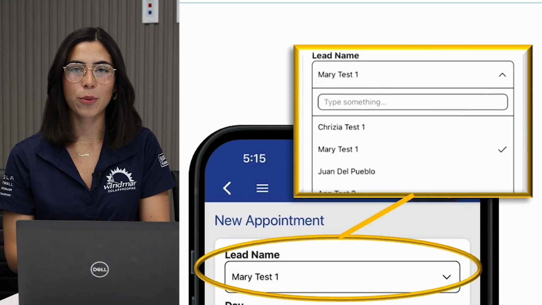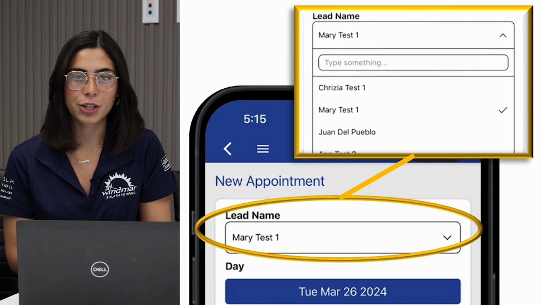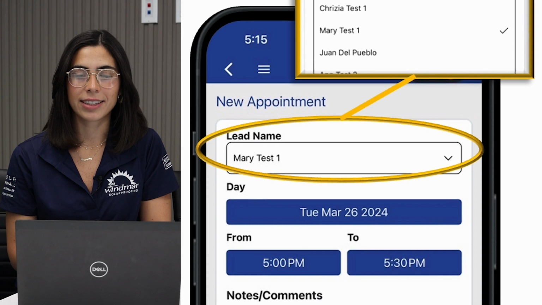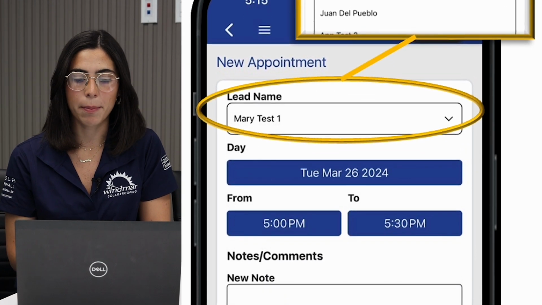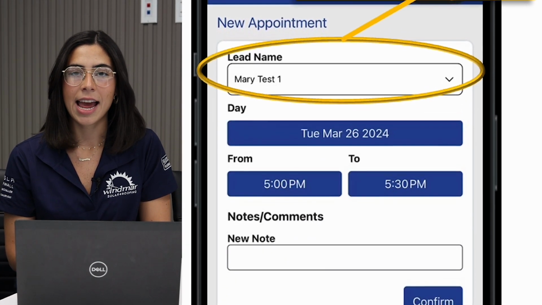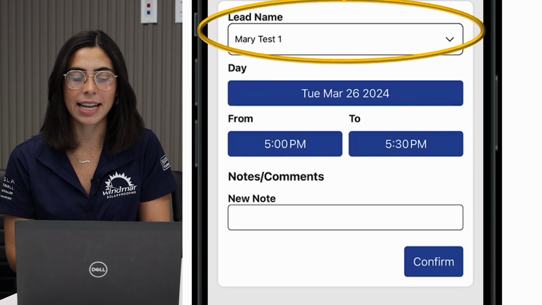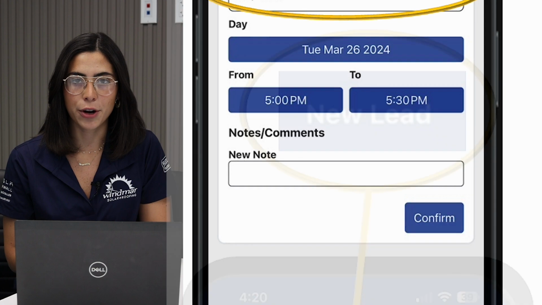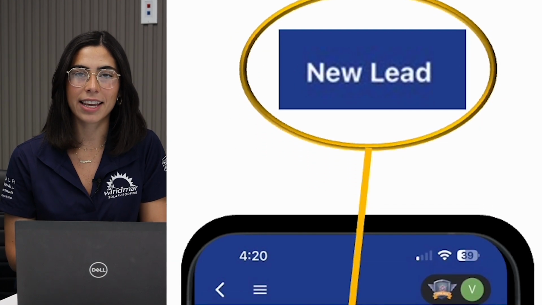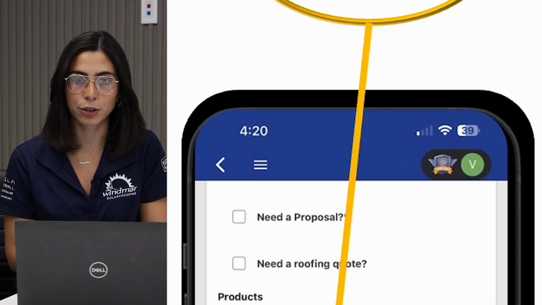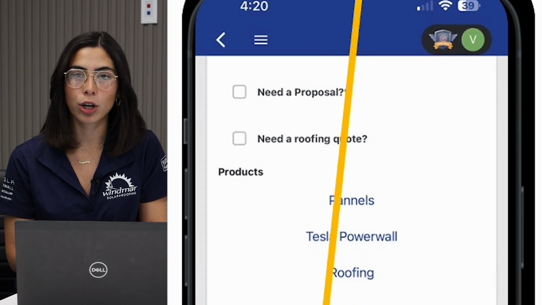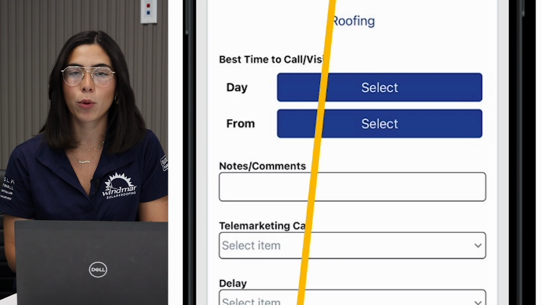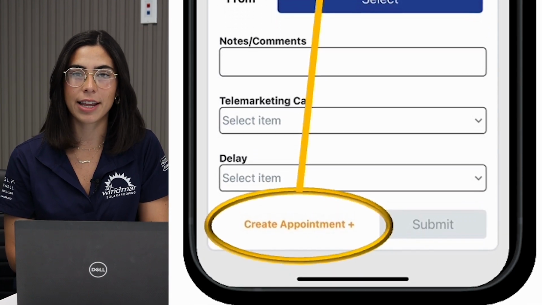The new appointment screen will appear in order for you to search for the lead you're scheduling the appointment for. Once you find and select the lead for the appointment, just enter the day and the time of the appointment and any notes you wish to accompany the appointment. After you click Confirm, this will automatically create the event in your Windmar Pro calendar and in your Outlook calendar. Your Outlook calendar is going to be updated and will remind you when you have the appointment.